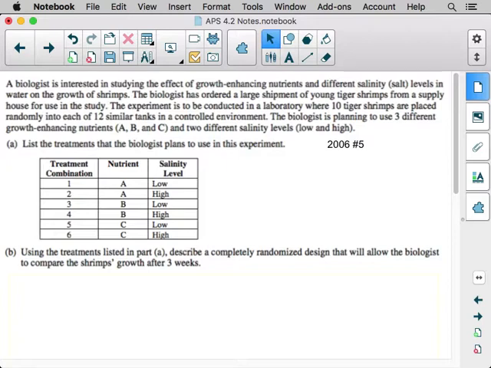Now, the way that they had it structured here, right? These treatments are already numbered kind of, right? So what I would do is we have the 12 tanks. So maybe we number the tanks as well, okay? So maybe we call them tanks 1 through 12, all right? And what do we do with those numbers 1 through 12? Put it in a hat, all right?